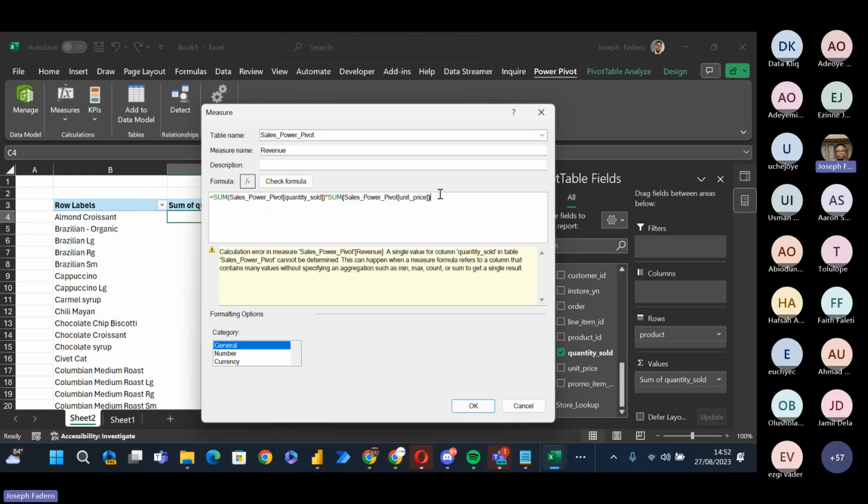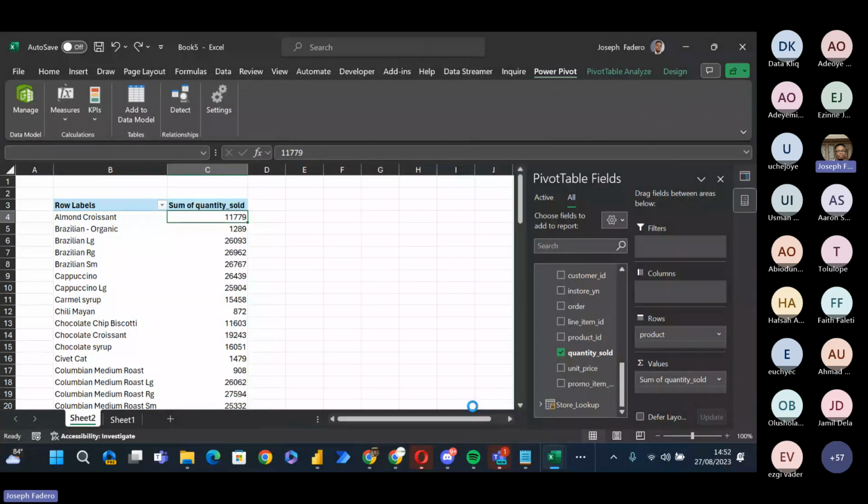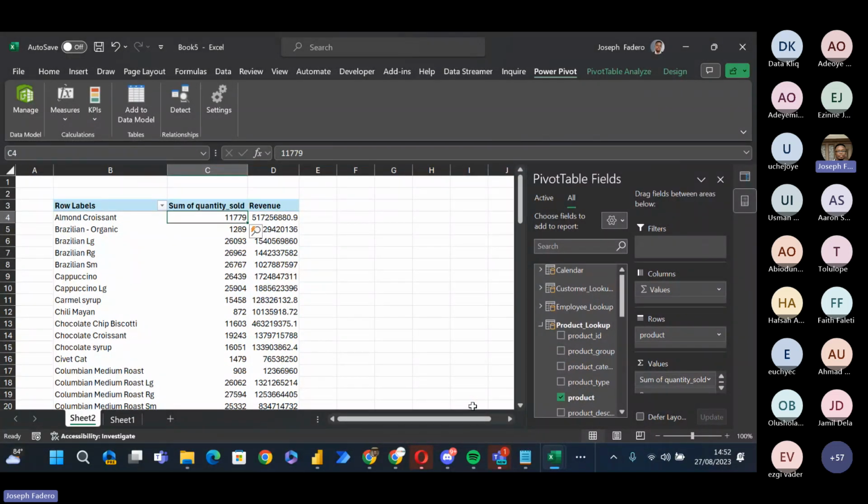So right now, if I do check formula, no error, right? No error. So what is this doing? It's doing the sum of the quantity sold times the sum of the unit price. I can check if this makes sense. If I don't like the result of my measure, I can now go ahead and edit the measure. So I have this as the revenue.